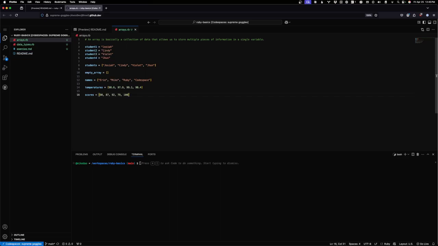So let me make that a little prettier for us. And we can have an array of booleans: true, false, false, true, true, false. These examples show us how versatile arrays can be.